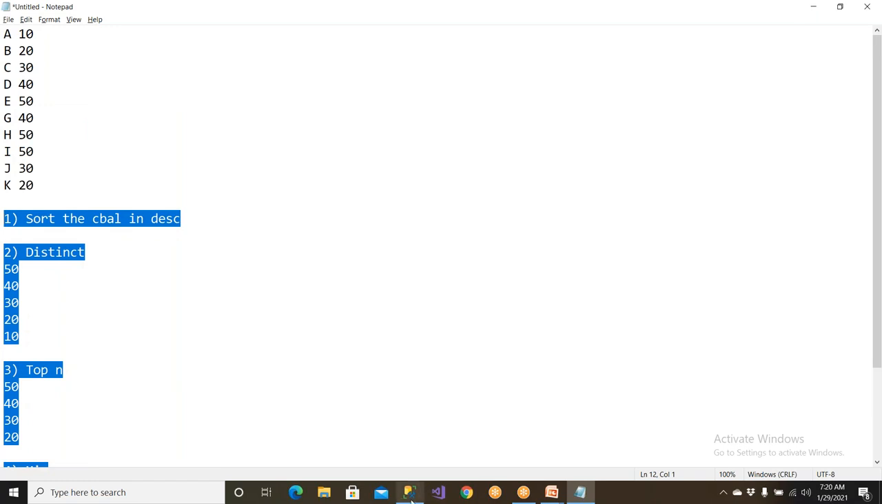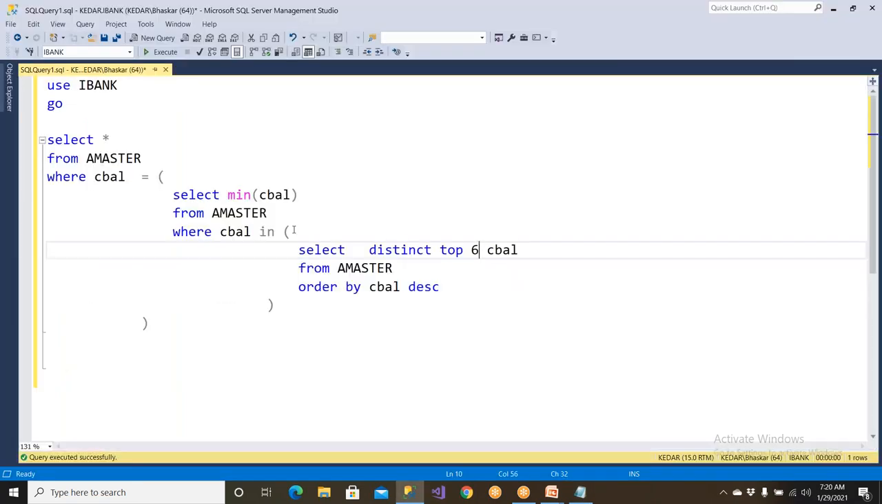So this is the algorithm. This is the complete syntax. Now which query will get executed first? Innermost query. This query will get executed first.